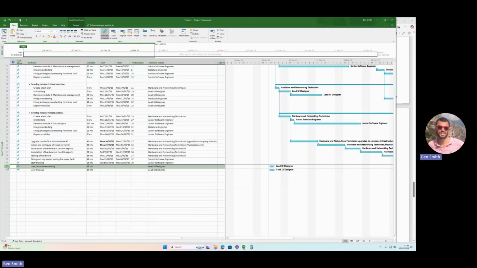So if you go over to this row column and you get the cursor to turn into a crosshair, I'm going to move that user acceptance testing. It would make more sense for that to happen here.